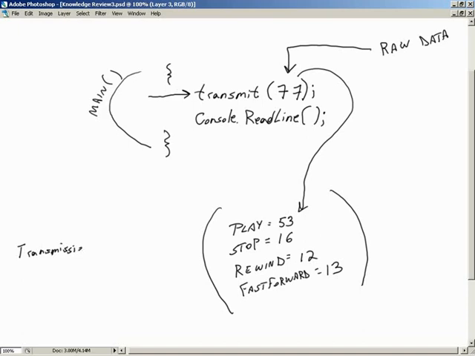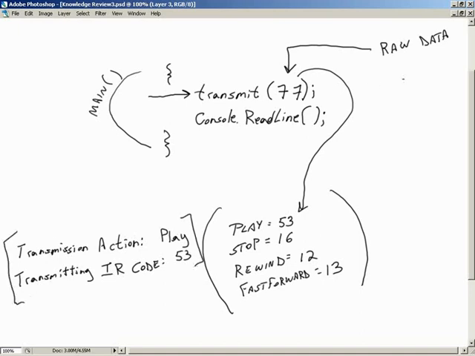Do something along the lines of transmission action. Let's pretend that it received a 53. What should happen would be transmission action is play. And then it should say transmitting IR code 53. Again, we are stipulating here that this 77 over here, if we send it 53, that's what should be output because 53 has been validated as a good number.